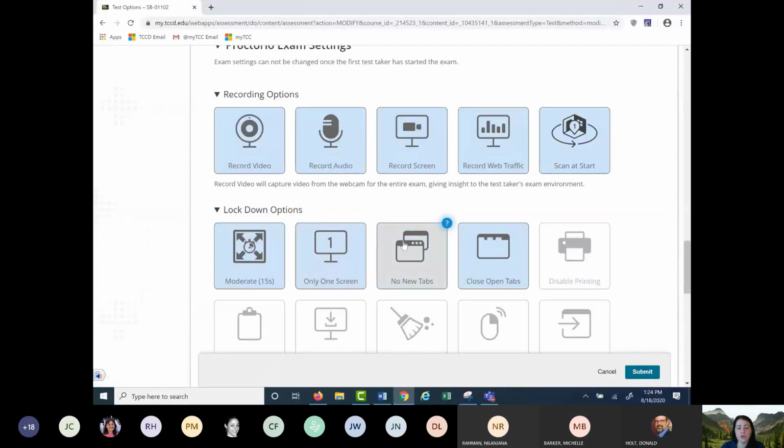So one screen, no new tabs. If you're on a lockdown browser, you're not going to be able to allow tabs. So if I were to come in here and allow tabs, it would take off my lockdown browser. You've got to think about what the tools are doing and how they interact together. But if you click on it and try it, it'll just take it off for you. So you just need to pay attention to what is blue and what is whited out.